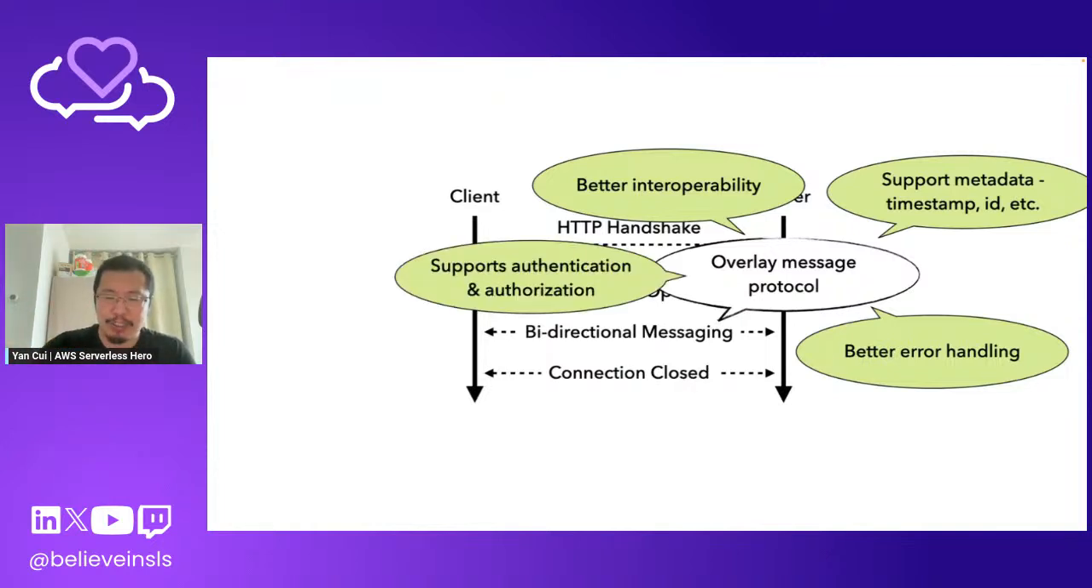The WebSocket connection handshake just allows you to say who can create a connection, but based on the message they're sending.